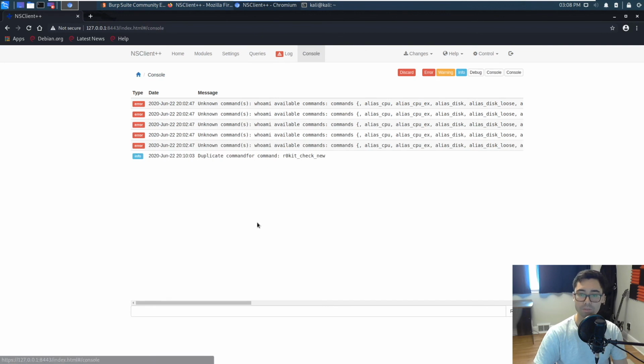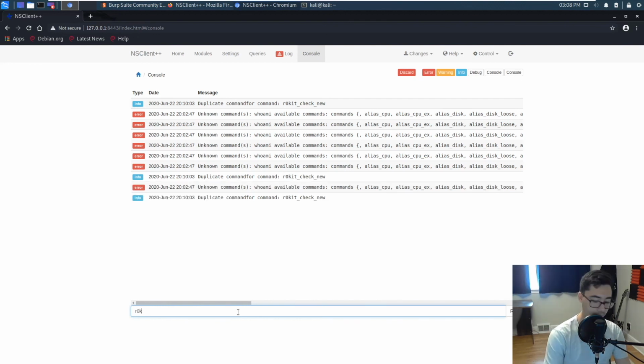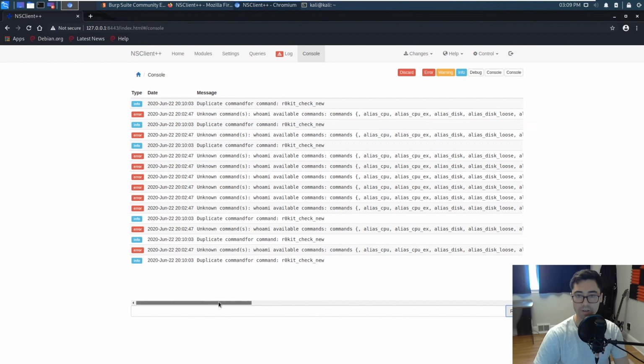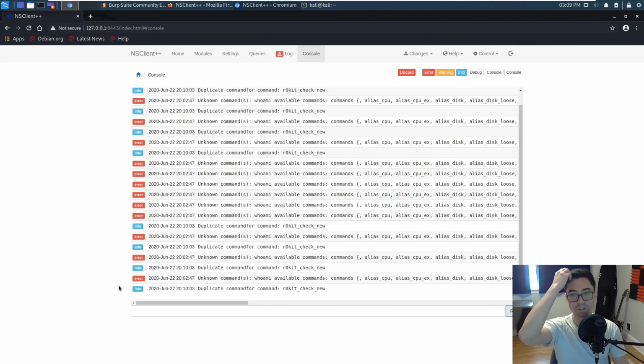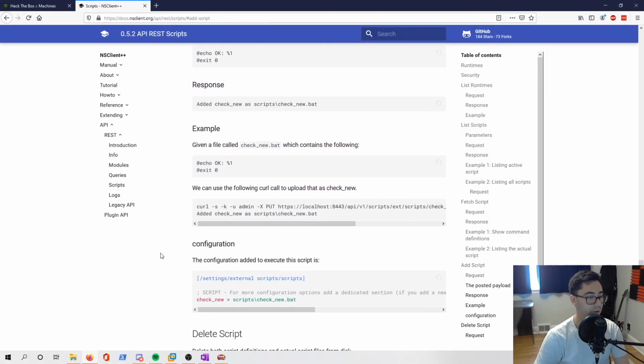Let's go to console. Ah, amazing. Rocket check new. So let's try running the rocket check new command. Run. Duplicate command. I'm not sure if that gave us an error or not. Duplicate command for rocket check new. Okay, well, I think at this point it is handy to just go back to the documentation and figure out how to run a script.